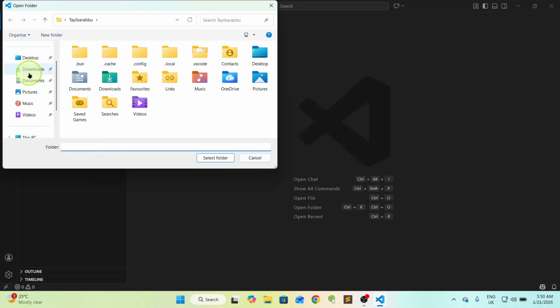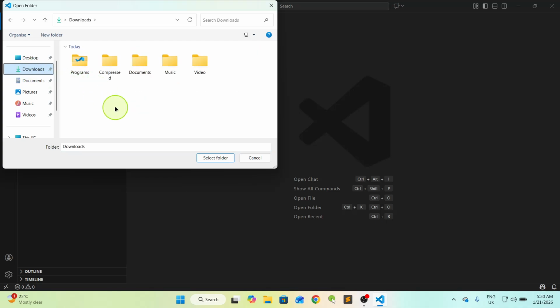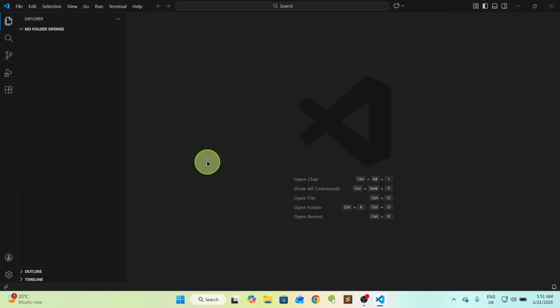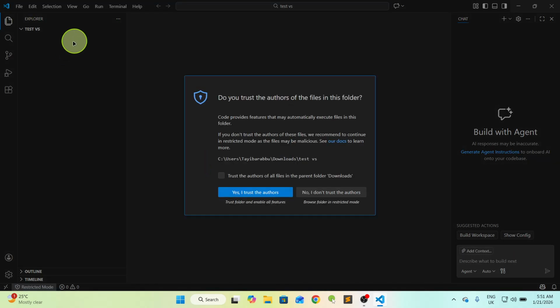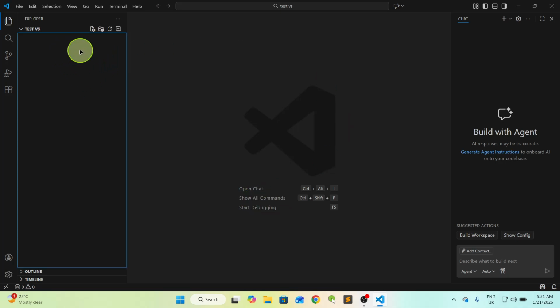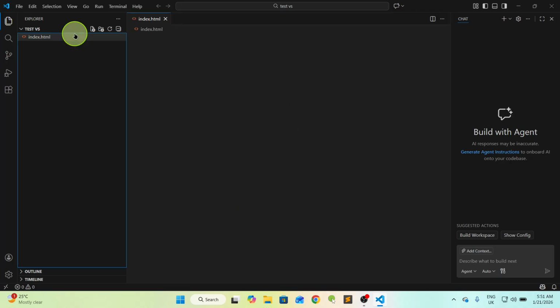Okay, so to create folder, you have to actually click here open folder, and then select any drive or any folder from where actually you want to add, or which folder actually you want to add. Let's say I want to add from here, so I'm going to say test vs, and I want to add this folder, so I will actually select the folder and the folder will be added. Here you can see, and I will check it that trust the author, because yes, it's me. And from here I'll click here to create new file, and let's say I want to create index.html file.